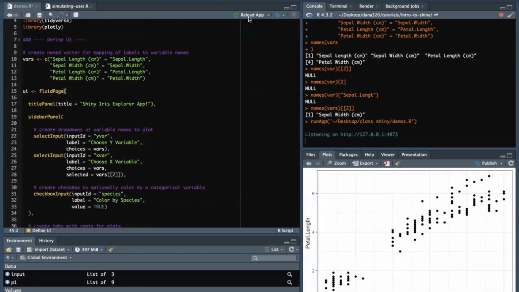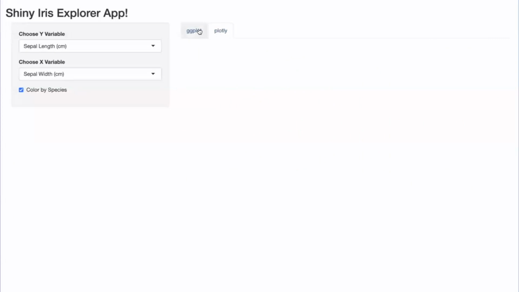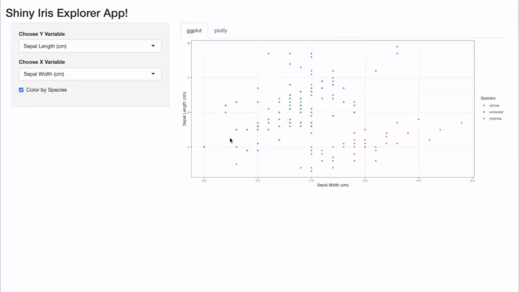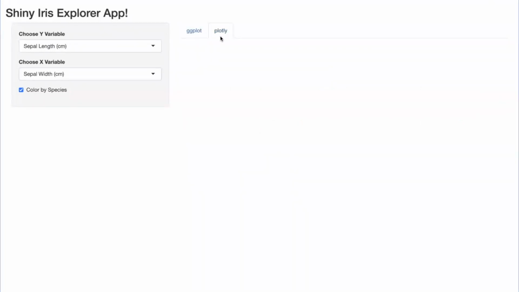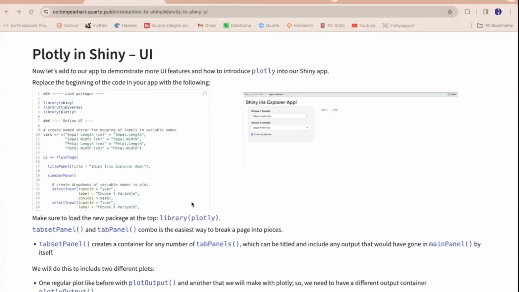When I run this, I see I have 2 tabs, but there's nothing in the Plotly tab. The ggplot tab works as directed because there is something going into plot 1. There is a recipe for that, but there is not a recipe for Plotly in this placeholder yet. That is what we can add with the server.